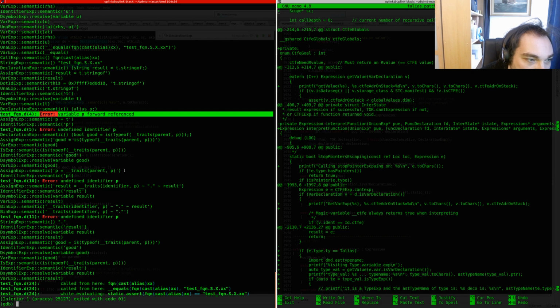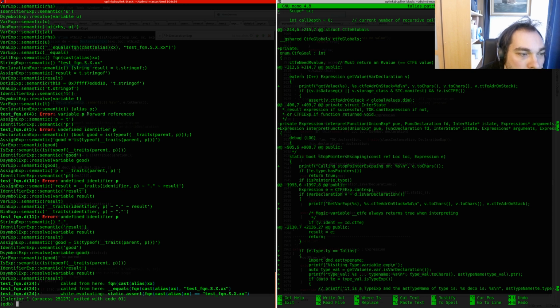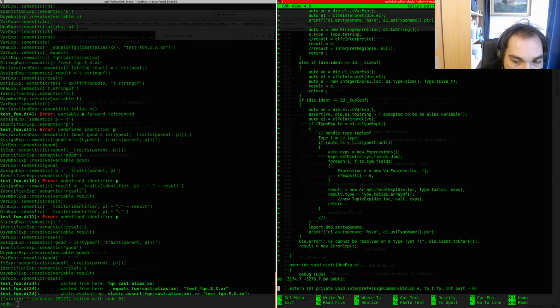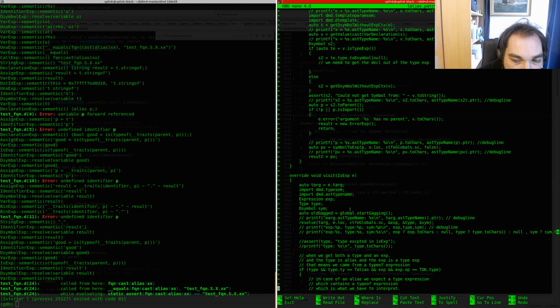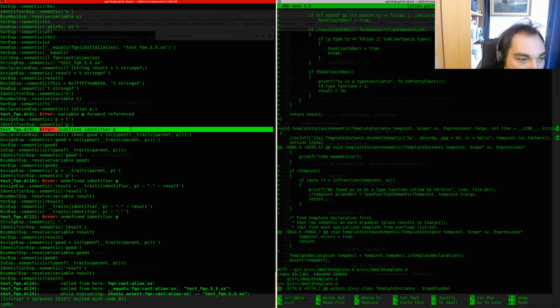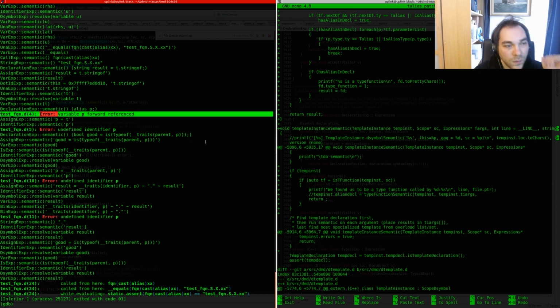So what's that about? The variable p is forward referenced when it couldn't be resolved. And here we went and thought that we could just give it the type t alias and be done with it. Well, the whole thing is not that simple.